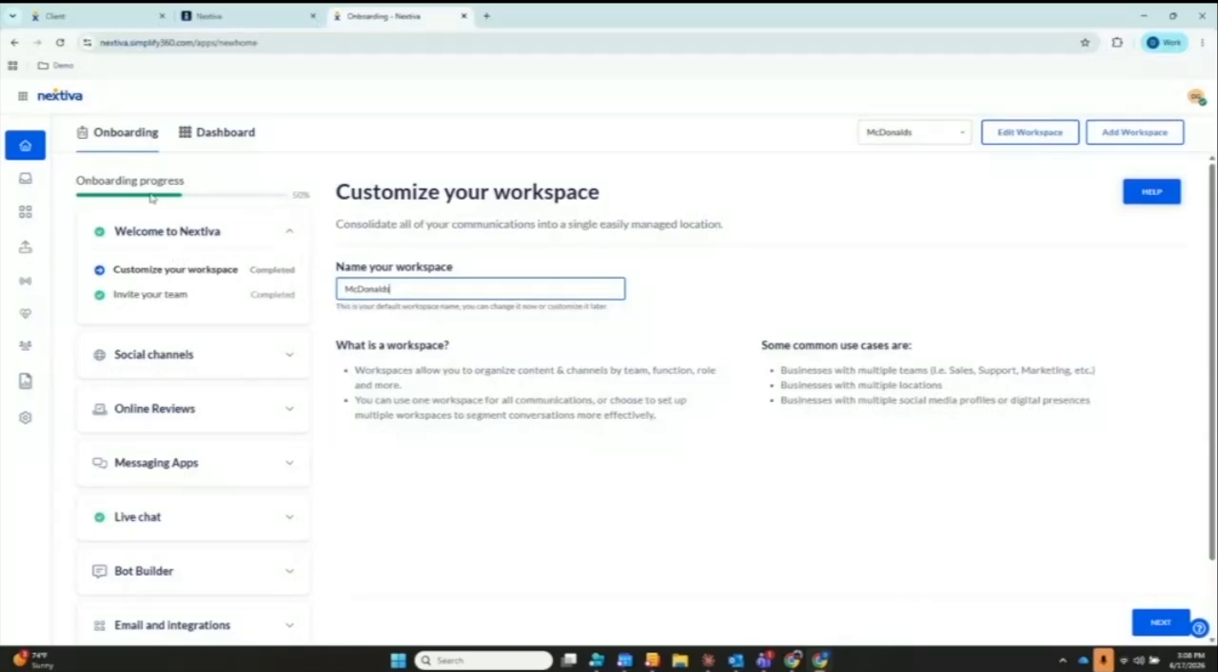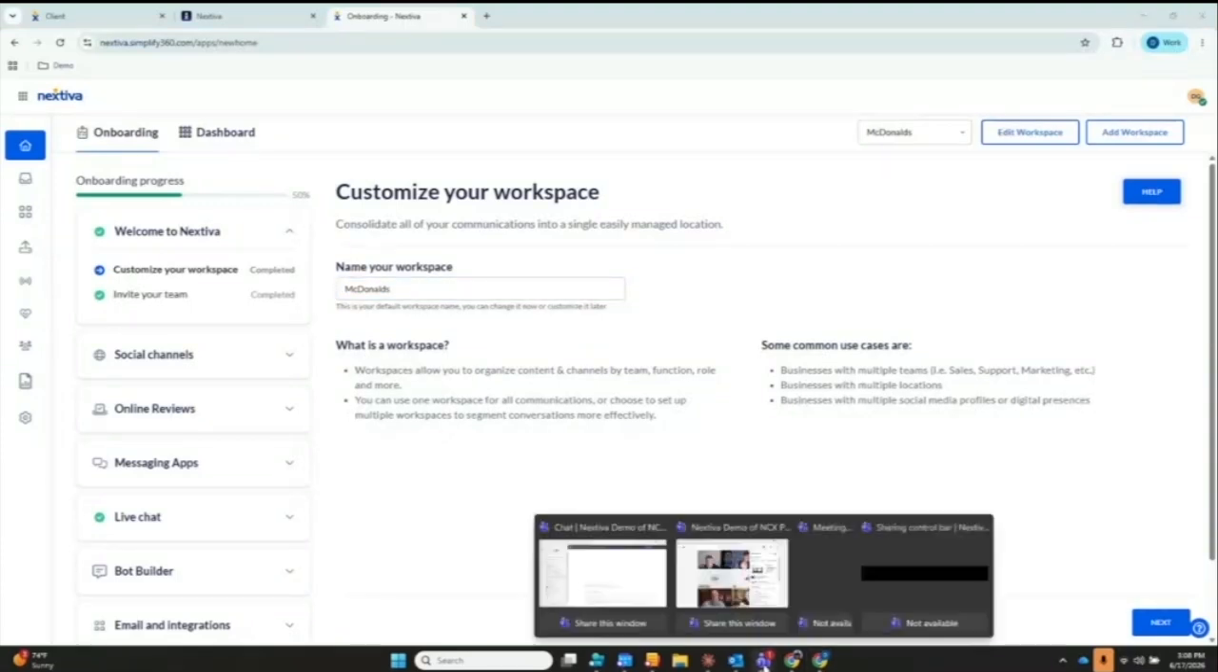All right. So when you first log in, you're going to start your onboarding. You're going to customize your workspace. What is a workspace? It's a workspace that will allow you to organize content and channels by team, function, and role. Essentially, you can use one workspace for all communications, or you can divvy them up to segment conversations more effectively. I'm not sure enough about his business to delineate what's going to be the best, but you can create unlimited workspaces here. Some common use cases: businesses with multiple teams, multiple locations, multiple social media profiles, or digital presences. Make sense so far?